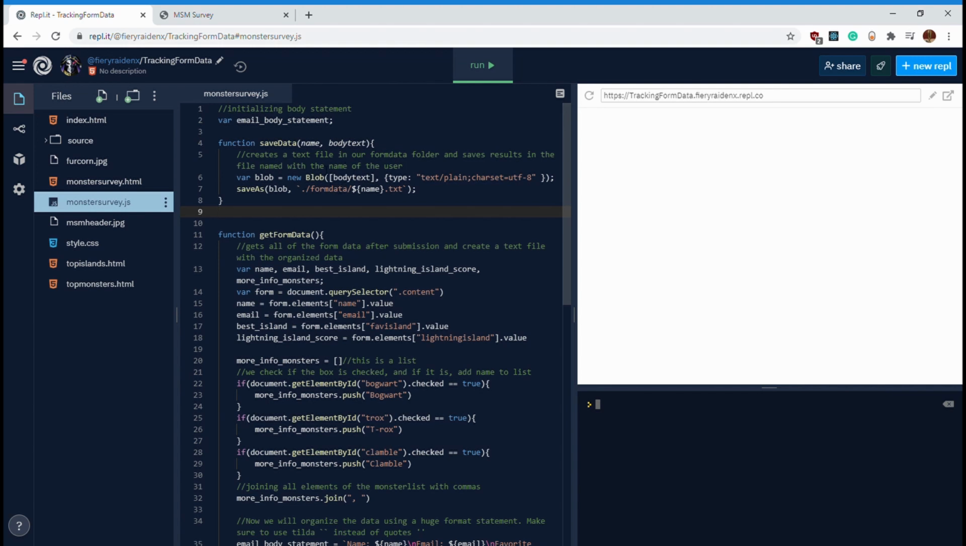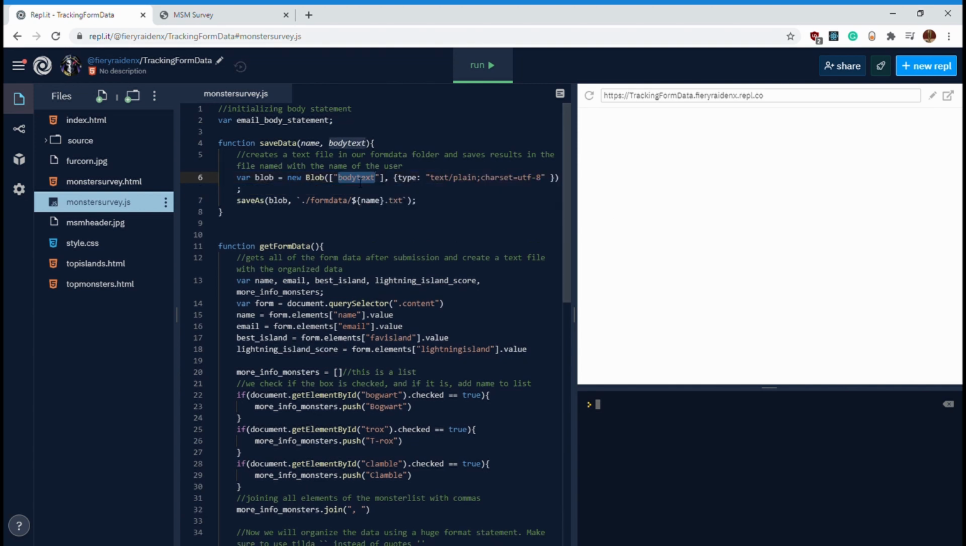Okay, so let's break this down. So we have a blob, and we're going to set it equal to a new blob. Okay, and this first parameter is basically the text within the brackets. So let's say I just want to save name, right? Then I would just do that, and we have a text file named name. But I don't want to do that.